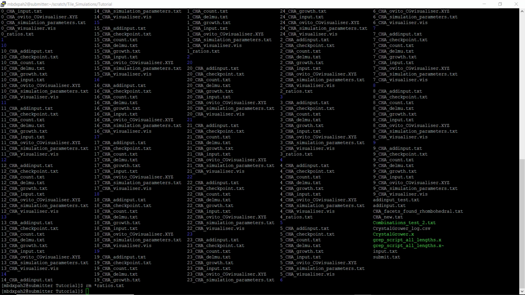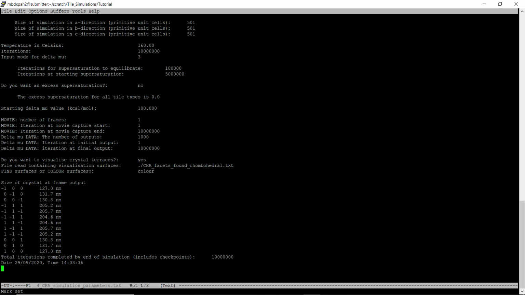So if we open up one of those in a text editor quickly and scroll down to the bottom, we can see that we have all this data in the file. But you don't want to have to go through and manually copy and paste this out of thousands of simulations. So this is another point where scripting is going to be useful.